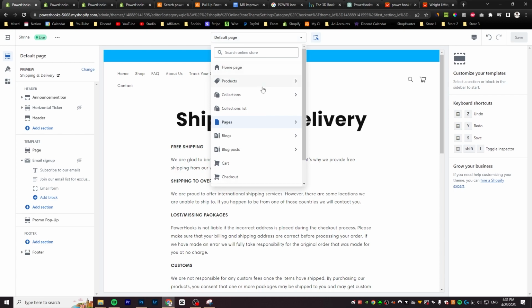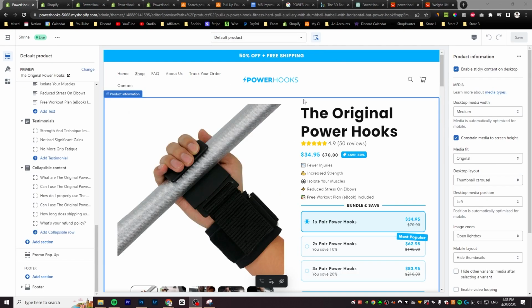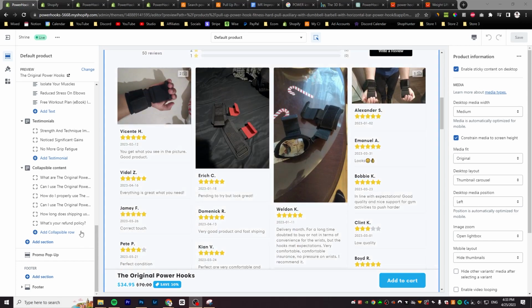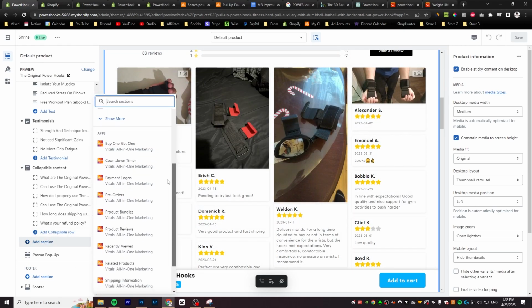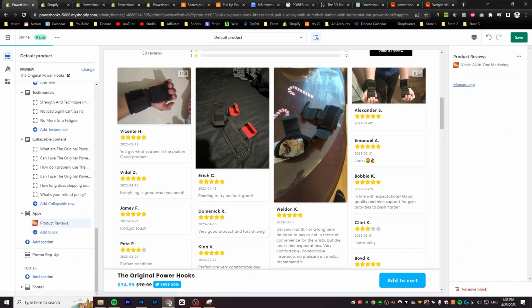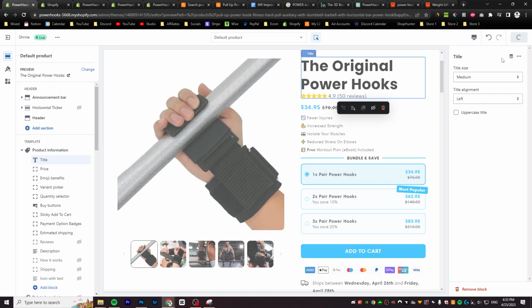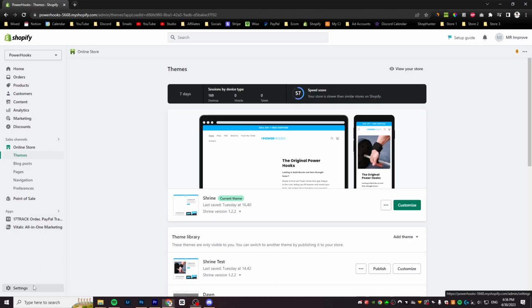Now if you go into customizing the theme and go to the default product page, you can see the stars under the product title. This looks good, but if we scroll down, the reviews already start here. So to change that, click Add Section. Then scroll down until you find product reviews from Vitals. And then you can see the reviews are now at the bottom. So now click Save. Now the final thing we gotta do is fix the Shopify settings.